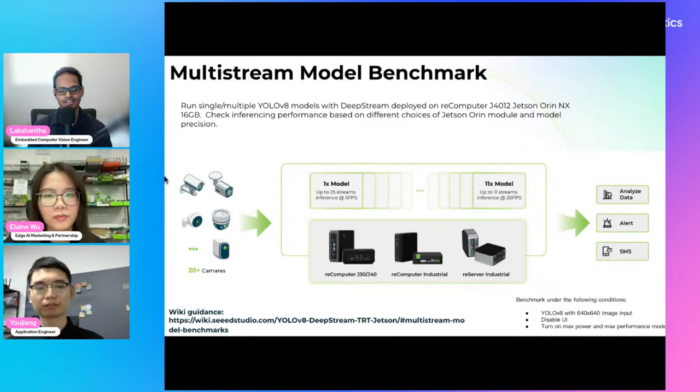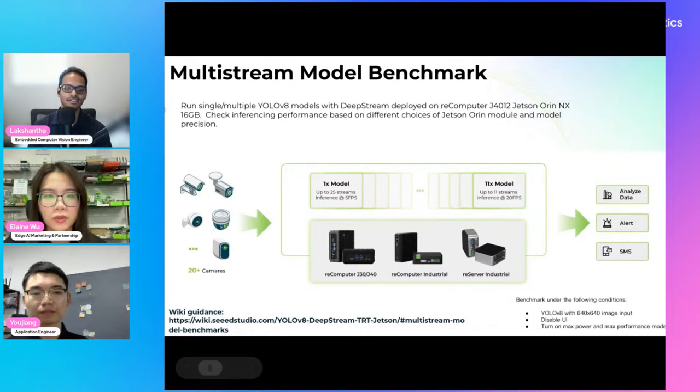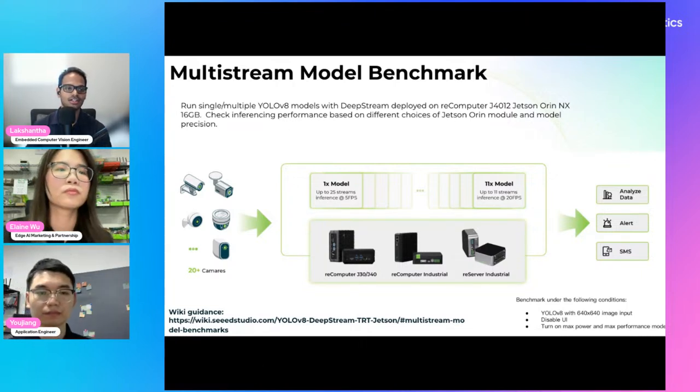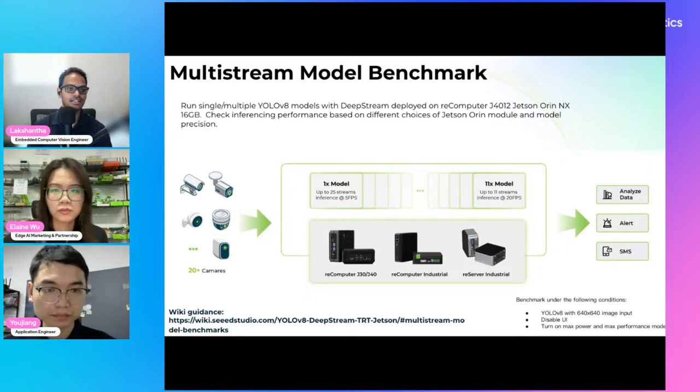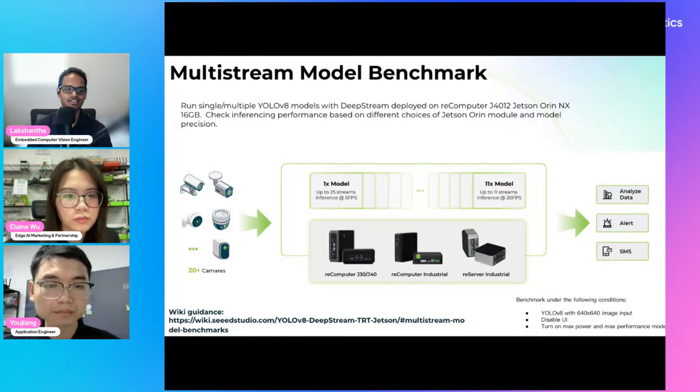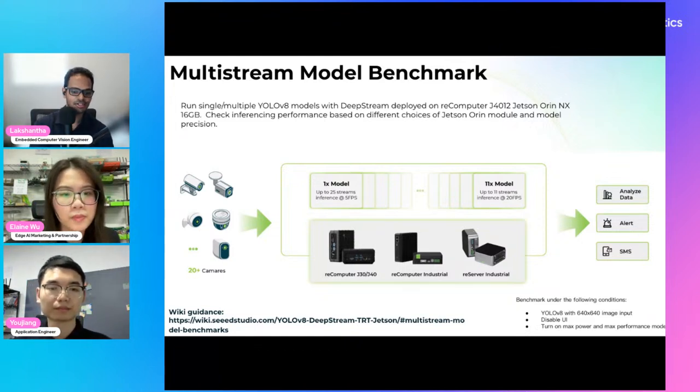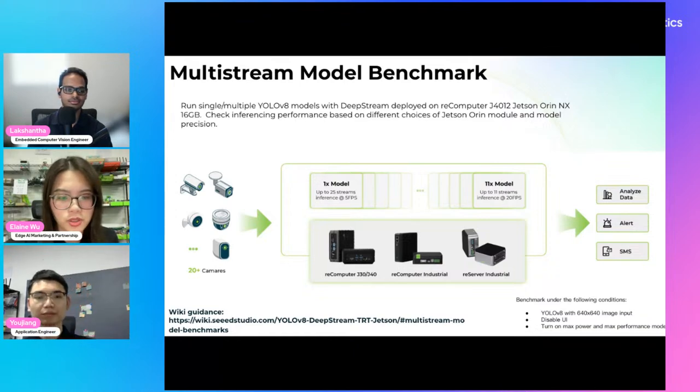So Elaine, that's really nice to see. Can I know what kind of implementation you have on this device to do this kind of multi-stream application, like what kind of software you're using for that? Because I can see that you have mentioned the DeepStream wiki guidance. So is that what you're using here? Yes, we are using DeepStream. Let me share the screen of this wiki.